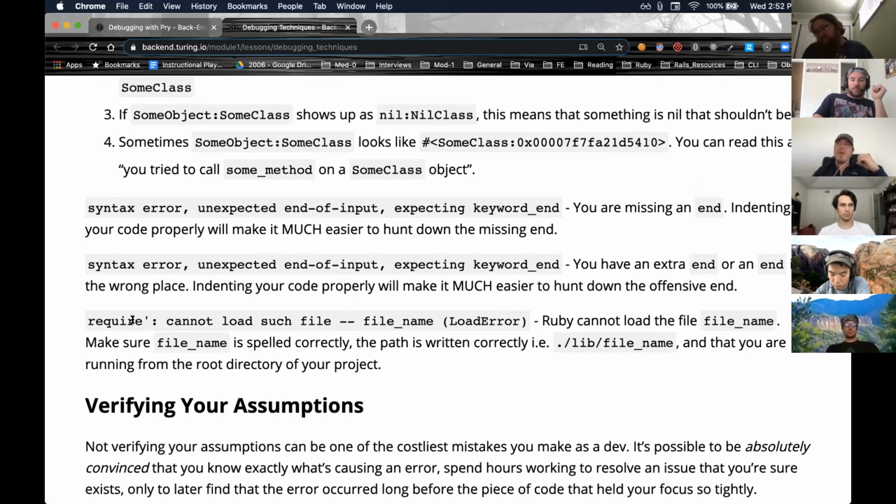Yeah, and this require is the load error. It's basically saying whatever file name you gave us has either the incorrect name or the incorrect path, okay?